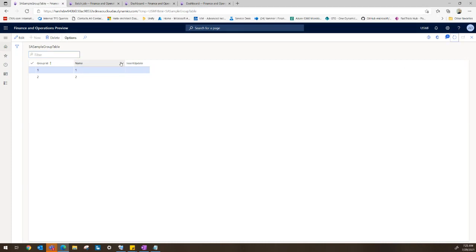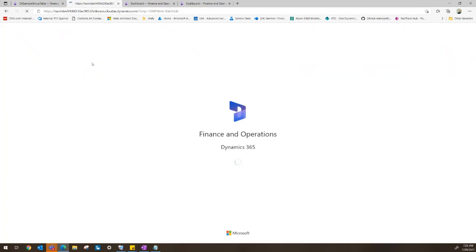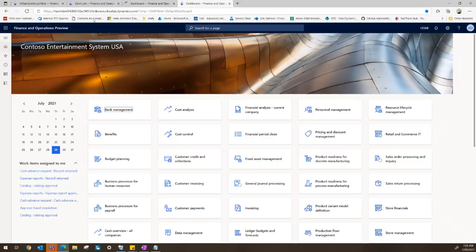You notice there were only 2 records inserted at that point in time, and let's refresh the batch screen to see how the batch job behaves. Let me refresh other screens as well.